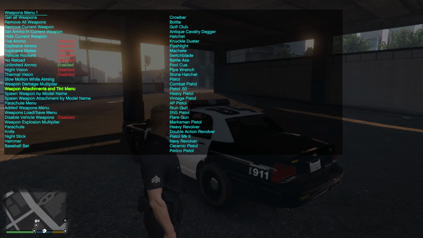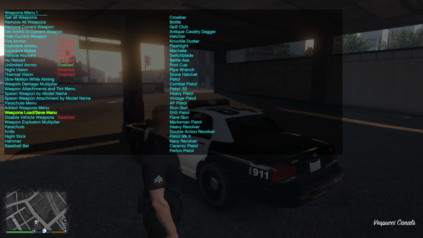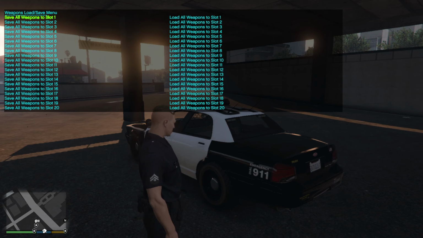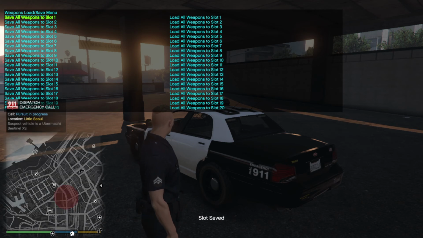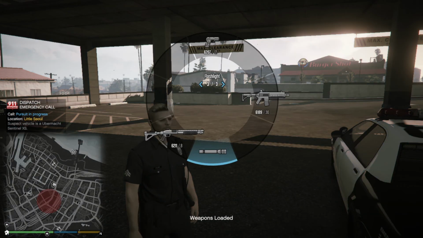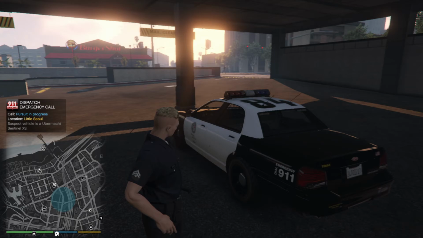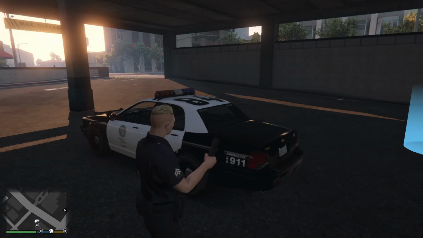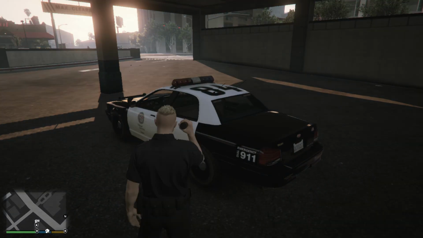Alright, guys, so from there, go down to where it says weapons load/save menu. Save all weapons to load slot, or save all weapons to slot 1. Now that they're saved into that one, every time you come into the game, just click your F3 key, and then you'll just go to load all weapons to slot 1, and then all of your weapons will be right there, guys. Simple as that. Like I said, it's an awesome feature, guys. Really awesome.